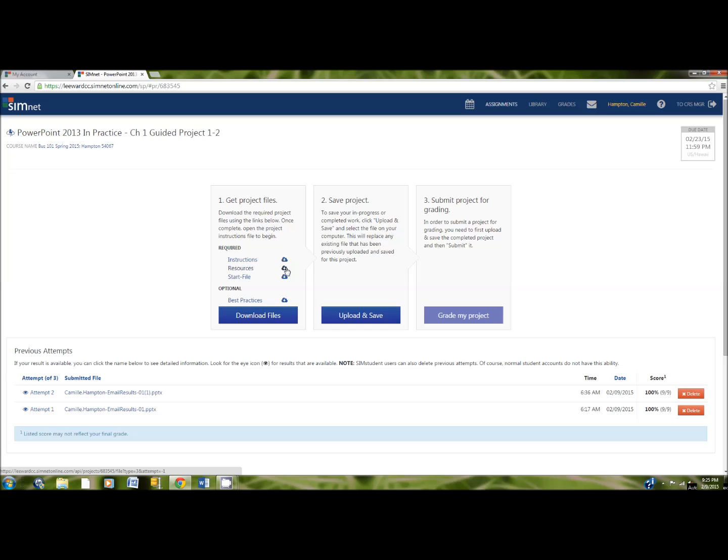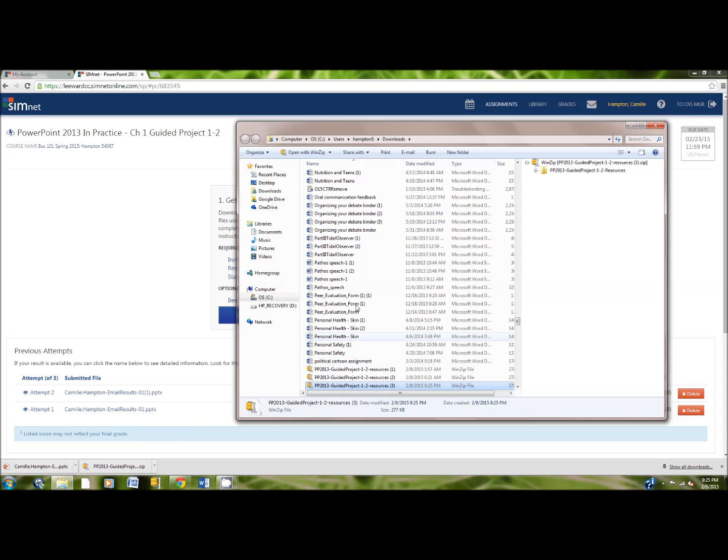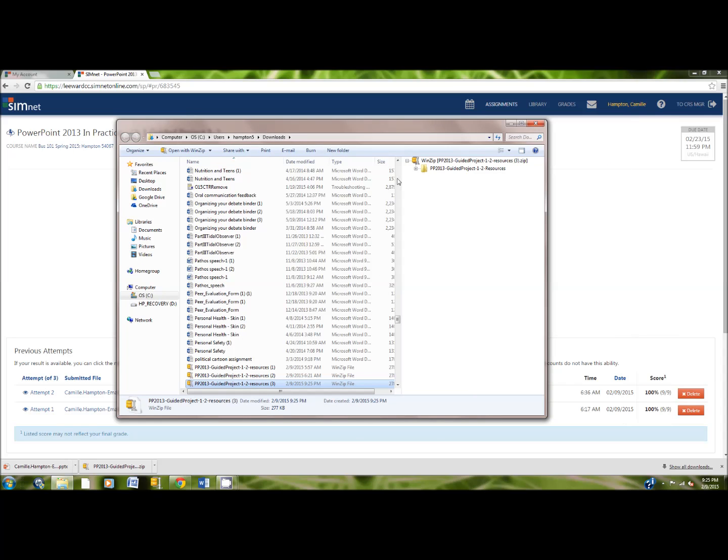I'm going to click on the download button for resources and for the start file because I don't need the instructions. I already have those in front of me. The first thing I'm going to do before I open up, if you notice down here at the bottom of my screen, I have the 2 files that I just downloaded. So I'm going to click on the zip folder. I'm going to click on the little arrow next to the zip, and I'm going to say show in folder because I don't have WinZip installed. So this is a way to get the files on your computer if you don't have a decompression software.